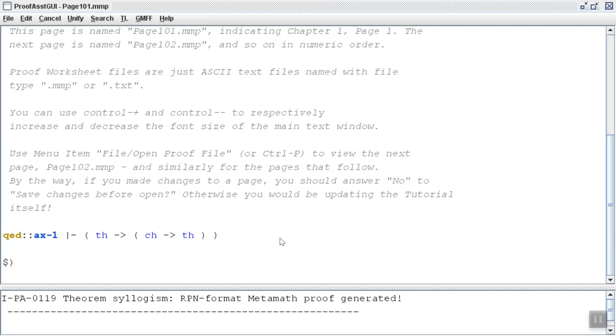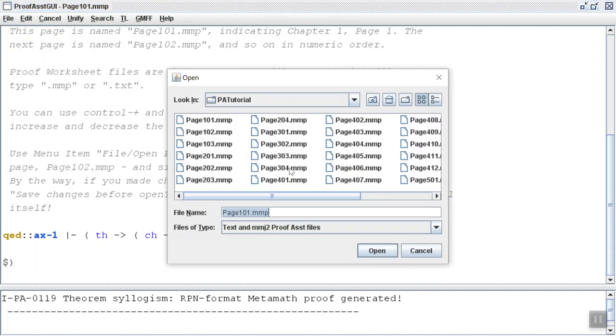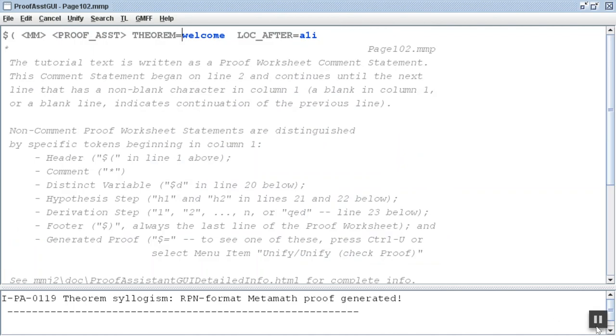You can use Control Plus and Control Minus to respectively increase and decrease the font size of the main text window. Use menu item File Open Proof File to view the next page, page 102.mmp, and similarly for the pages that follow. By the way, if you made changes to a page, you should answer no to save changes before open. Otherwise, you'd be updating the tutorial itself. So let's do that. File, Open Proof File, page 102. Open. So here we are on page 102.